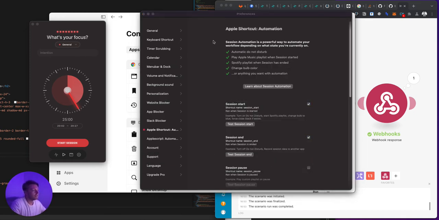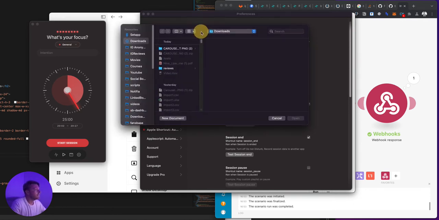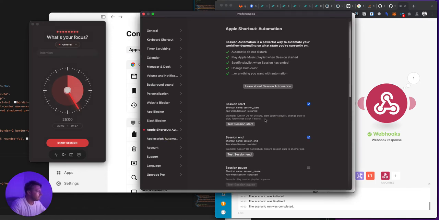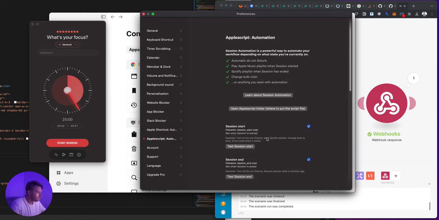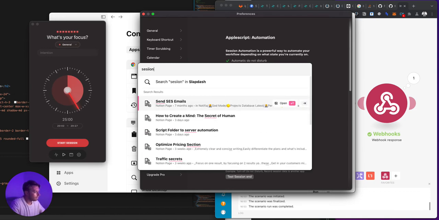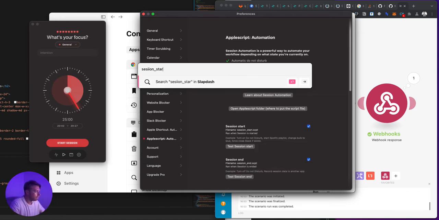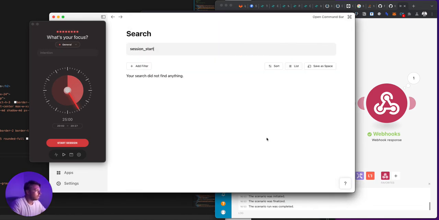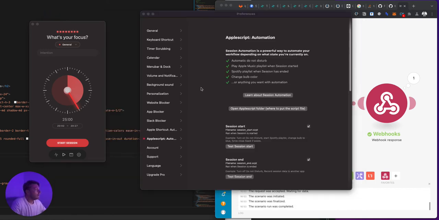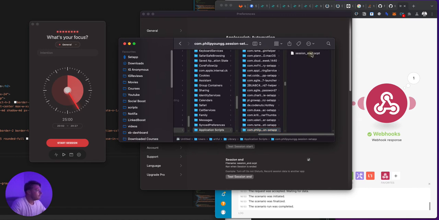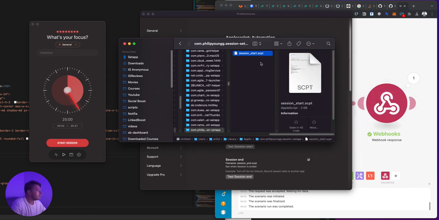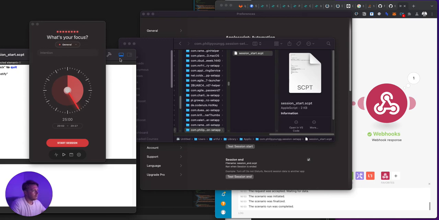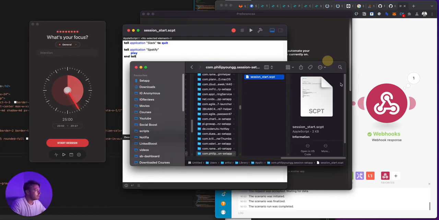There you see I'm using Slapdash again to open my scripts. What was the name of my automation? This is going to be somewhere. Open that folder. Here we go. So this is a script that will actually run whenever you start the session or end the session, and you can write these out yourself, which I think is really cool.